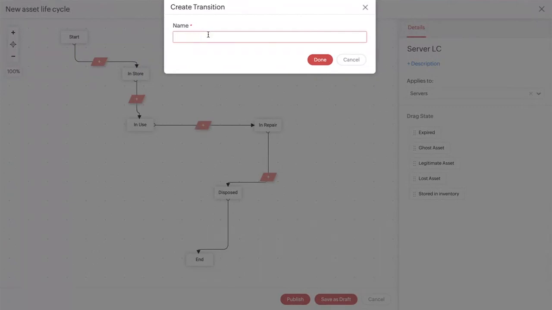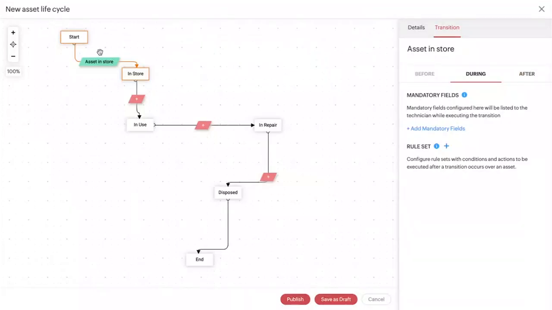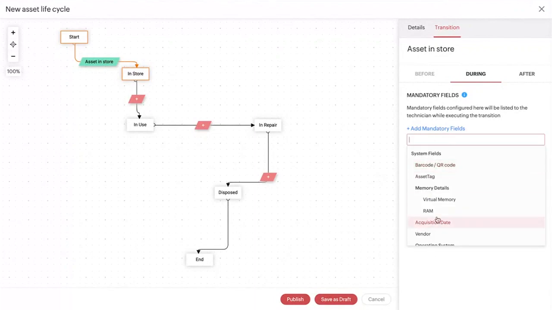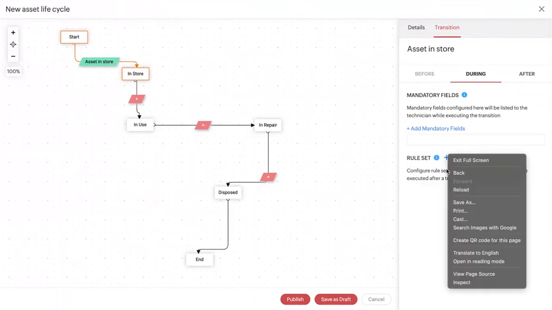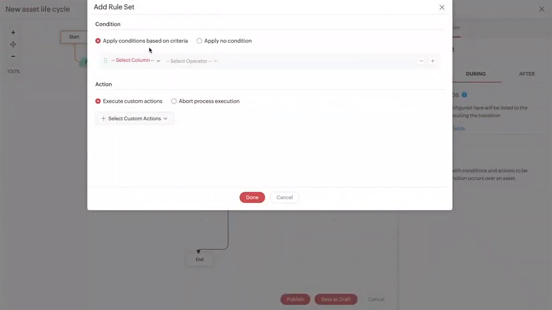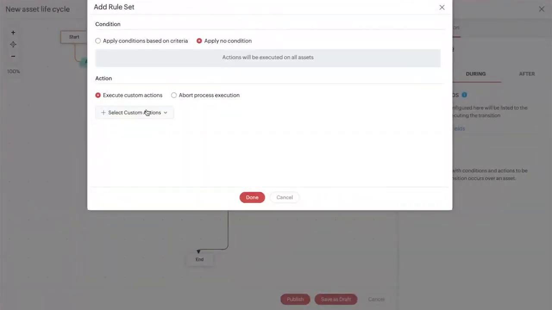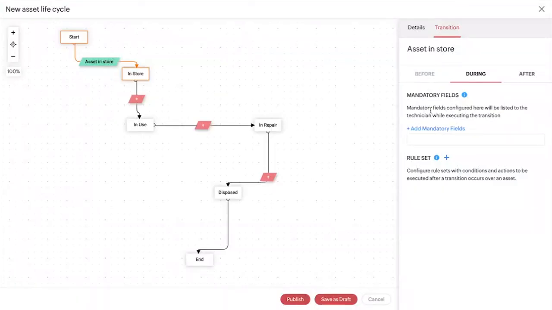You can have this as asset in store. And once you've added the name of the transition, this enables three states for you: a before state, during state, and an after state. In the during state, you can have mandatory fields listed. You can have a set of rules added over here. It could be based on a set of criteria, or it could be based on no conditions. You can have a field update done, or you can abort the entire process execution, right? You can define who exactly can view this.